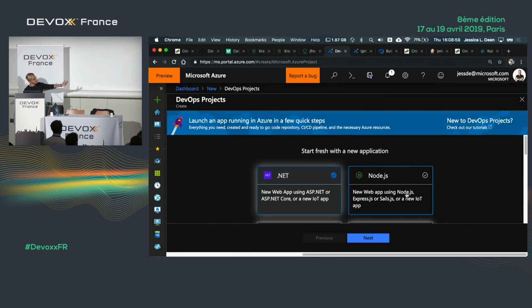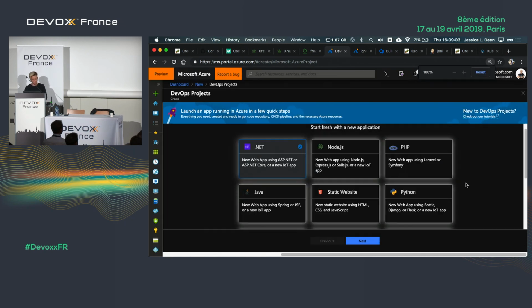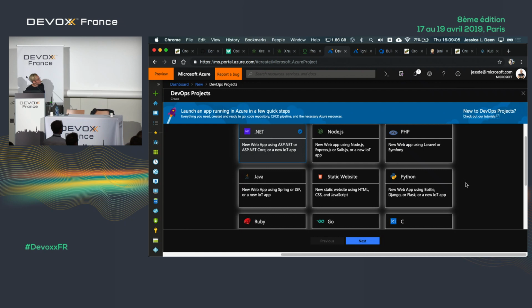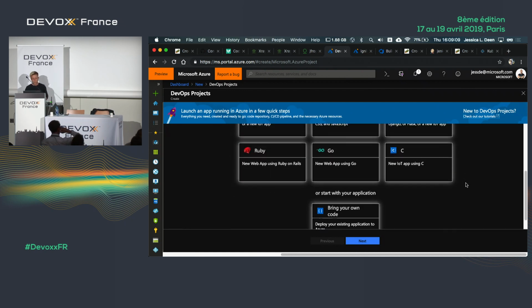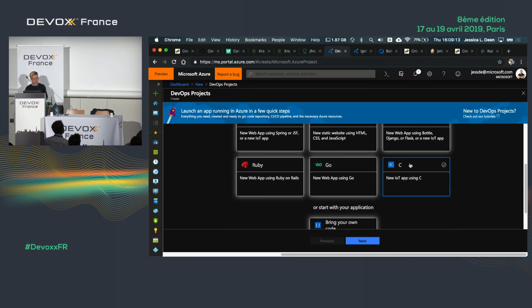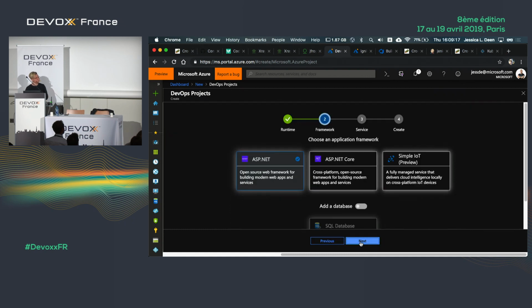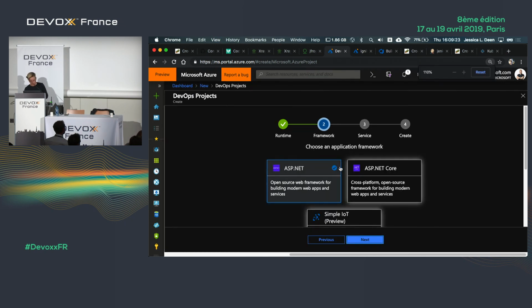And that takes you to this page where you can choose your application. We'll zoom out here so you can see a little bit more. We have .NET, we have Node, PHP, Python, Ruby, Go. We even have bring your own code, or even a new IoT app using C. So I'm going to go ahead and choose .NET, just coming from the Microsoft world, though also with Linux. So I'm going to do ASP.NET Core. It's really hard when it's so big. But I'm going to do ASP.NET Core right here. That's where you choose your framework.